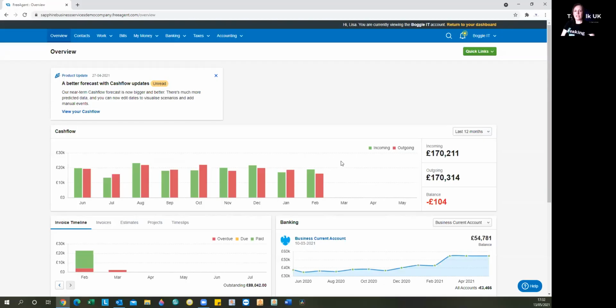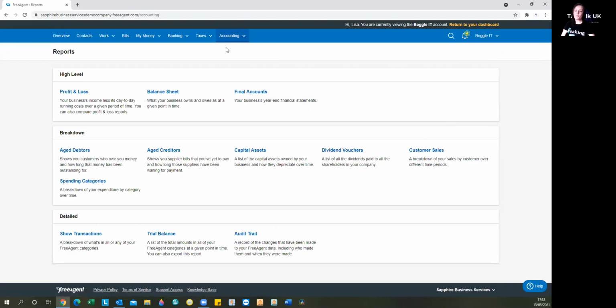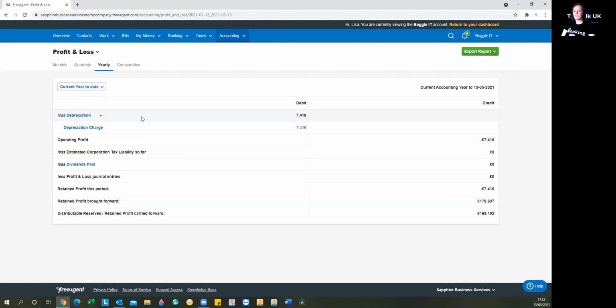So into our FreeAgent dashboard then, under the accounting tab, if you click on that, you'll see reports. It's really simple, really easy to find. This shows you all of the reports that are available within your software. The four that I'm going to show you quickly how to generate are your profit and loss, your balance sheet, your aged debtors, which shows your customers outstanding, and your aged creditors, which shows your supplier payments that you still need to make.